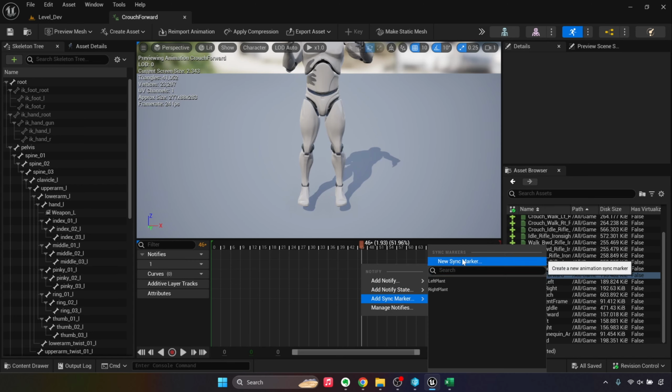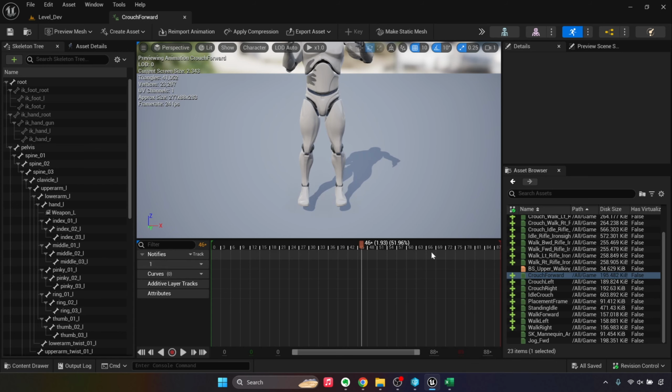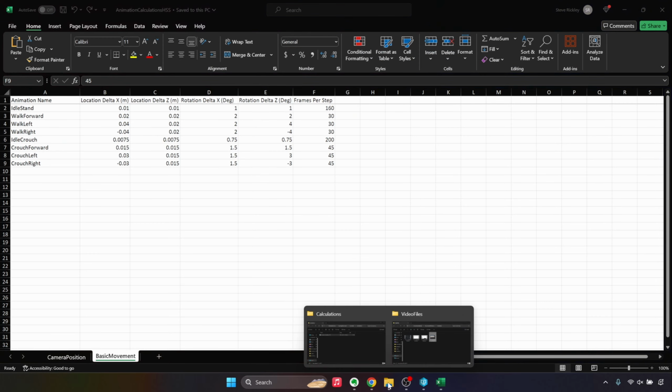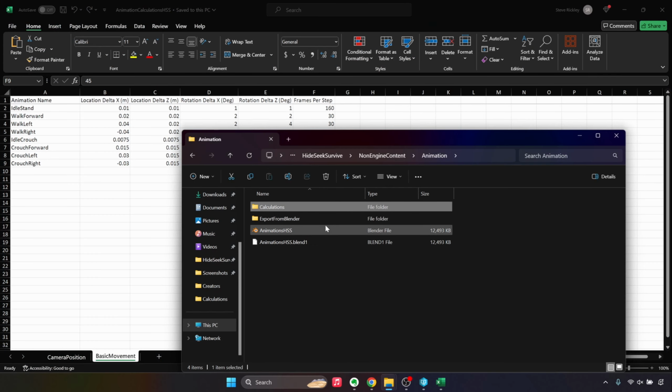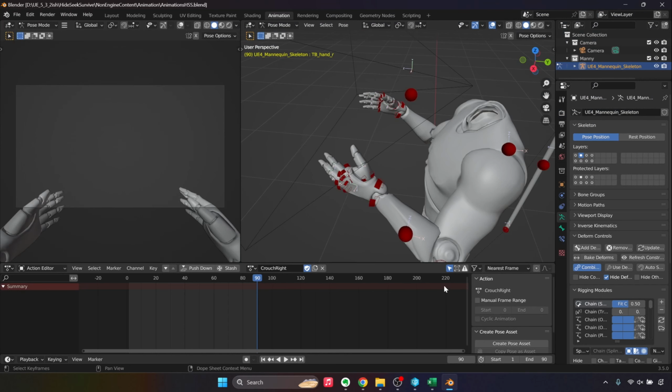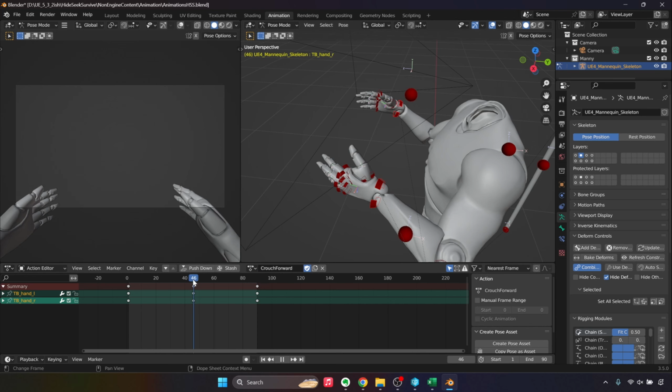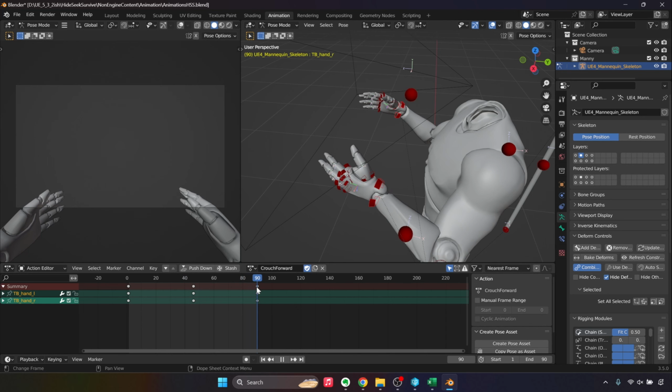So basically, we want to add a new sync marker. And you see, I'm definitely confused. So we'll close everything down and I'll open up Blender and make sure that it actually exported correctly, which it did. So we'll go back to what we did last time. And see, I have the same thing. It's going from 1 to 90, and that second keyframe is at 46.